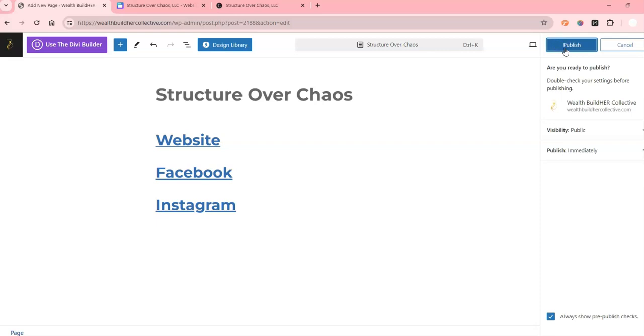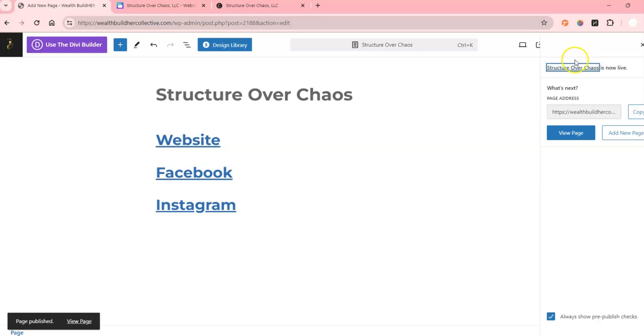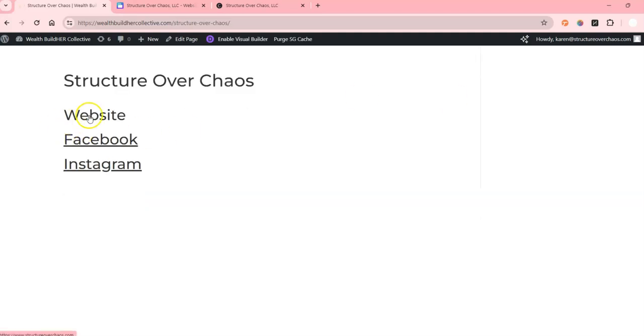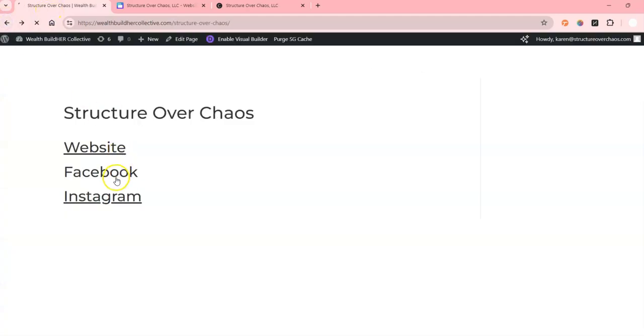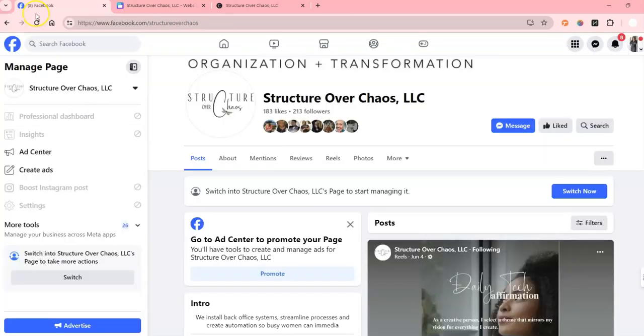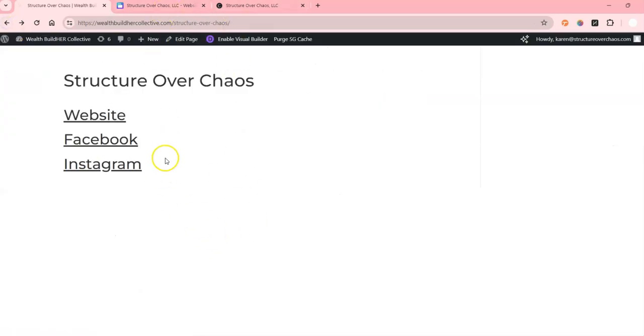I'm going to click publish. And now I can view the page. And these links are active. If I click on them, it's taking a little bit of time, but it brings me there. Click on Facebook. Brings me to my page. So the same thing that I was able to do in Canva, you can do in WordPress, and it's just as simple.